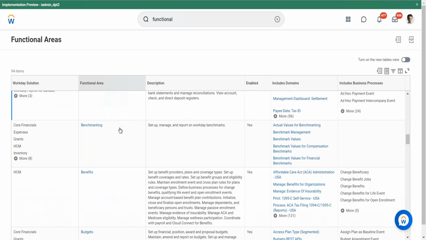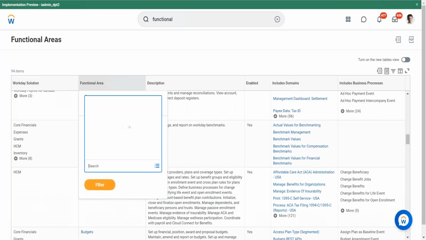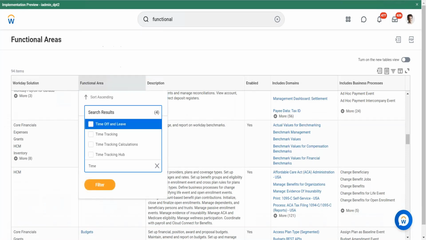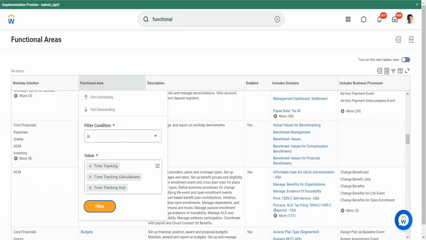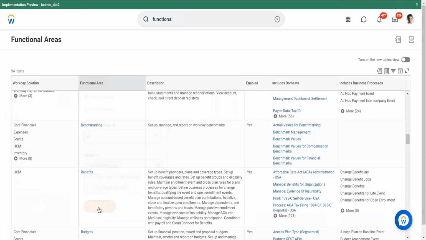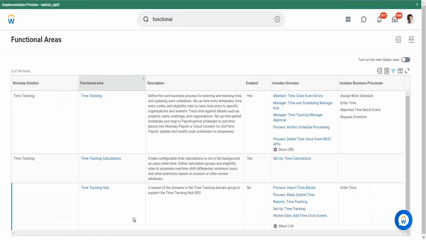What we are learning is time tracking. So what we are going to do is type time, and there are three things: time tracking, calculation, and time tracking hub. In order to have time tracking enabled in Workday, the customer purchases the module from Workday, and they purchase time tracking calculations and time tracking hub. So now, what is the difference between time tracking hub and time tracking?